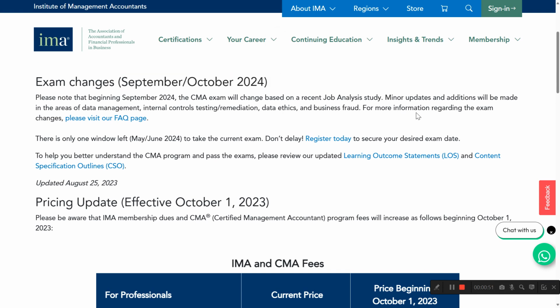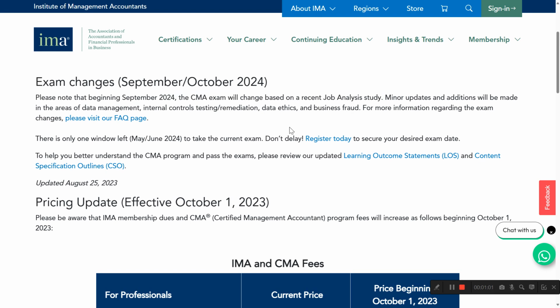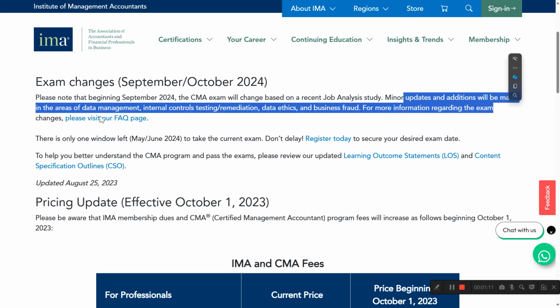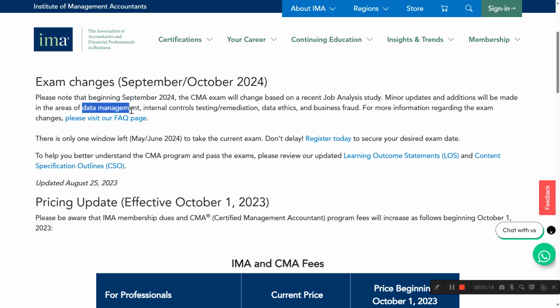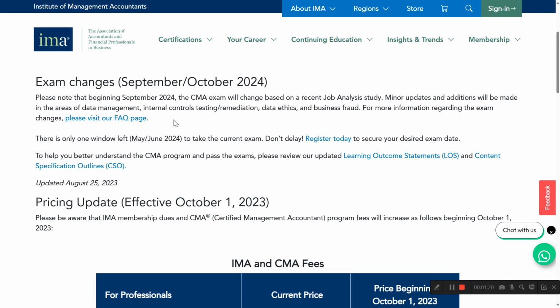So why did they make the syllabus change? Because there is a recent job analysis study that was conducted, and the IMA felt that minor modifications and adding a few topics to the syllabus would add more value to CMA qualified students when they go into the job market. So minor updates and additions will be made in the areas of data management, internal controls, testing and remediation, data ethics, and business fraud. For more information, please visit the FAQ page.